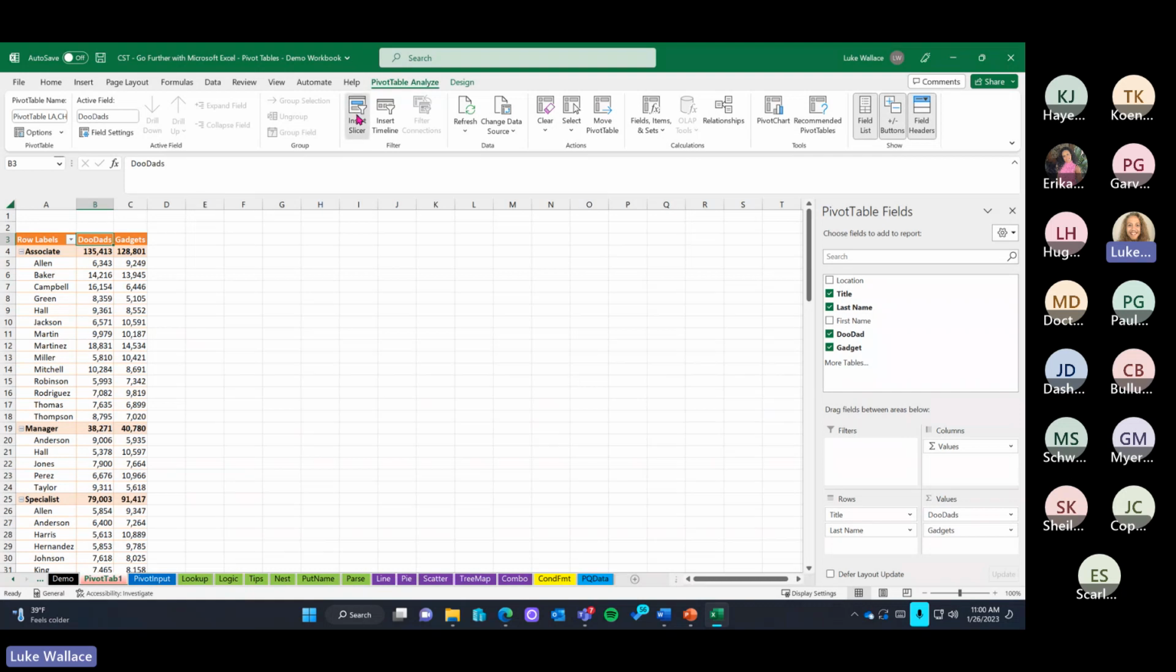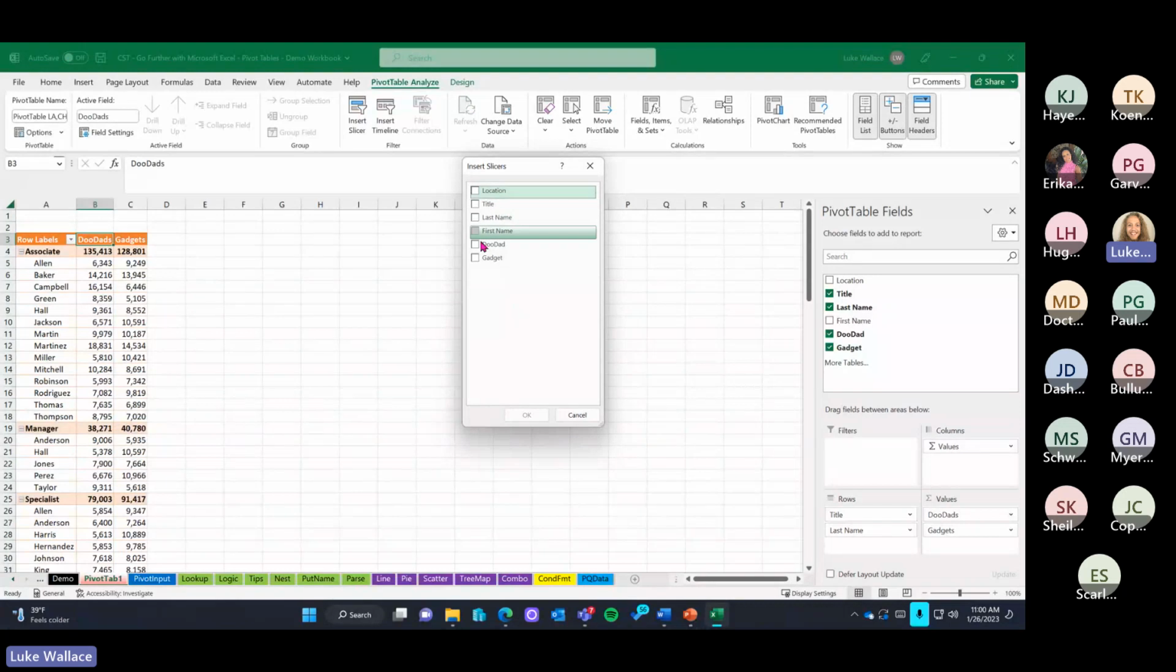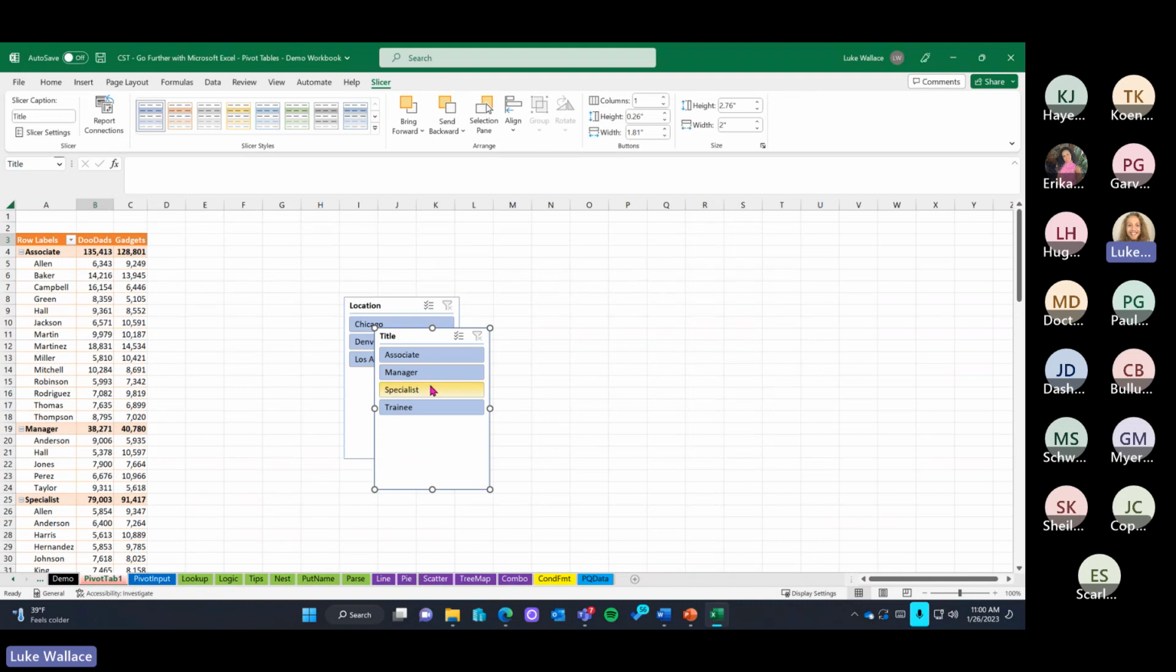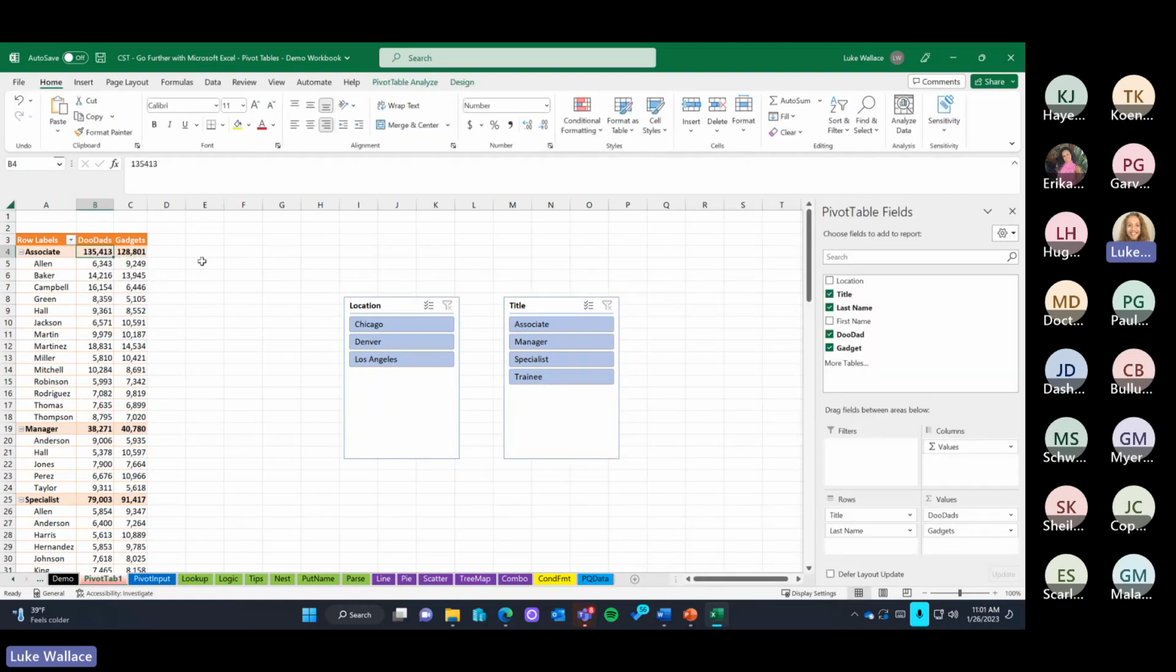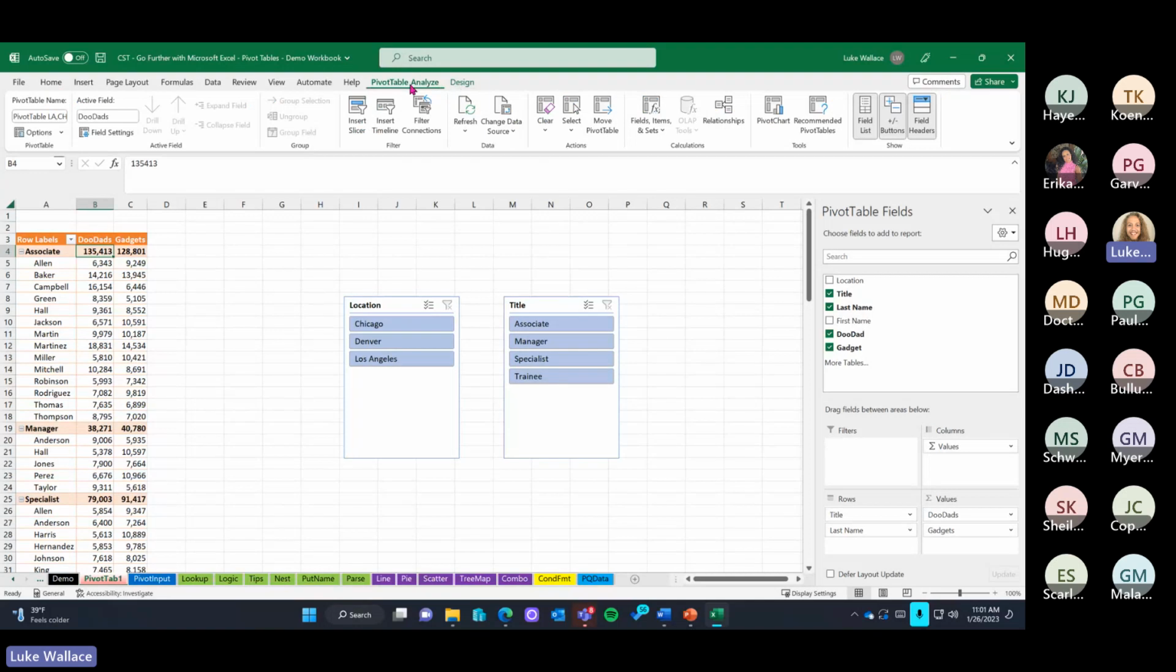We're going to go here to Insert Slicer, and we're going to select the different slicers that we want to have. So we can go in by location, and we'll even go by title just to show you the two as well. We're going to hit OK. And these are our two slicers that we've created, just like that. By the way, the way I did that once again is I clicked this table and I went to PivotTable Analyze, and then I went to Insert Slicer. And that is how we did it.